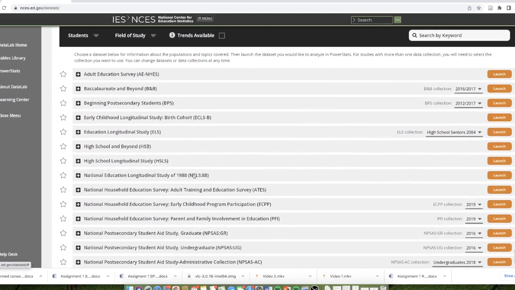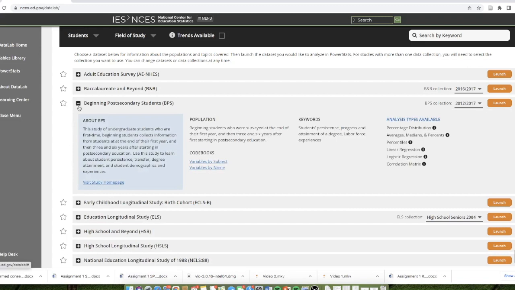I can still go through each data set and see what the data set consists of. So let's say, like I said, I am interested in studying college students. I could open up any given data set and I can see what is in that data set. They'll give you a little brief right here in the blue square. They'll tell you who's in it. So about the BPS, this is a study of undergraduate students who are first-time beginning students, and it collects information from students at the end of their first year of undergraduate school. And it also collects students' information at year 3 and year 6.